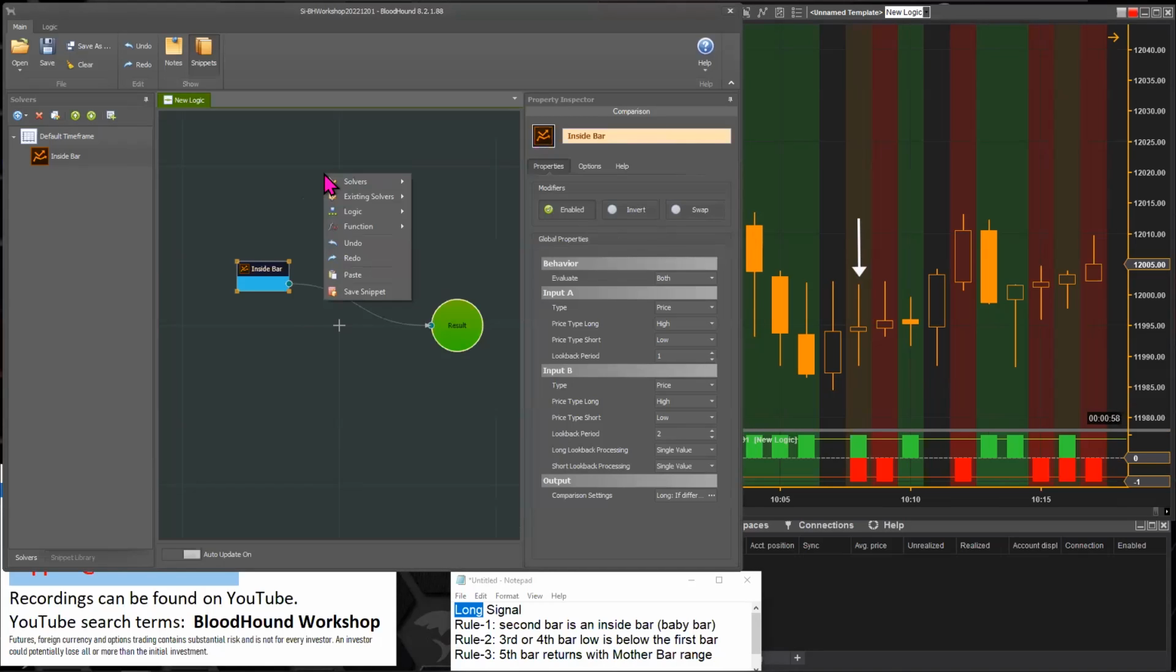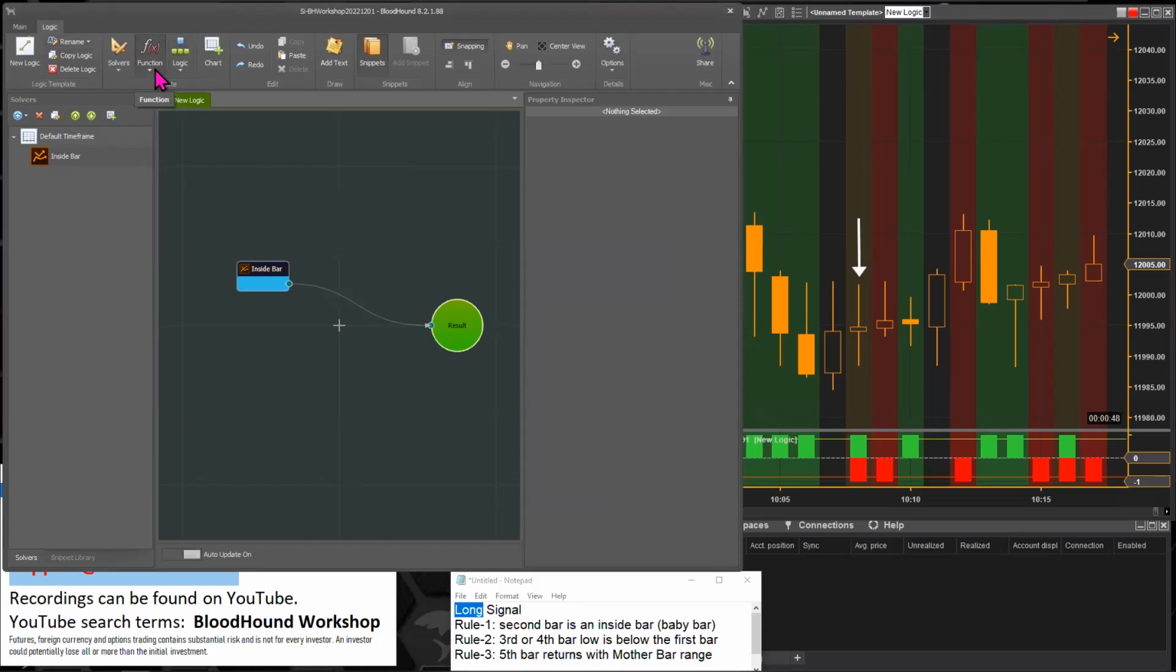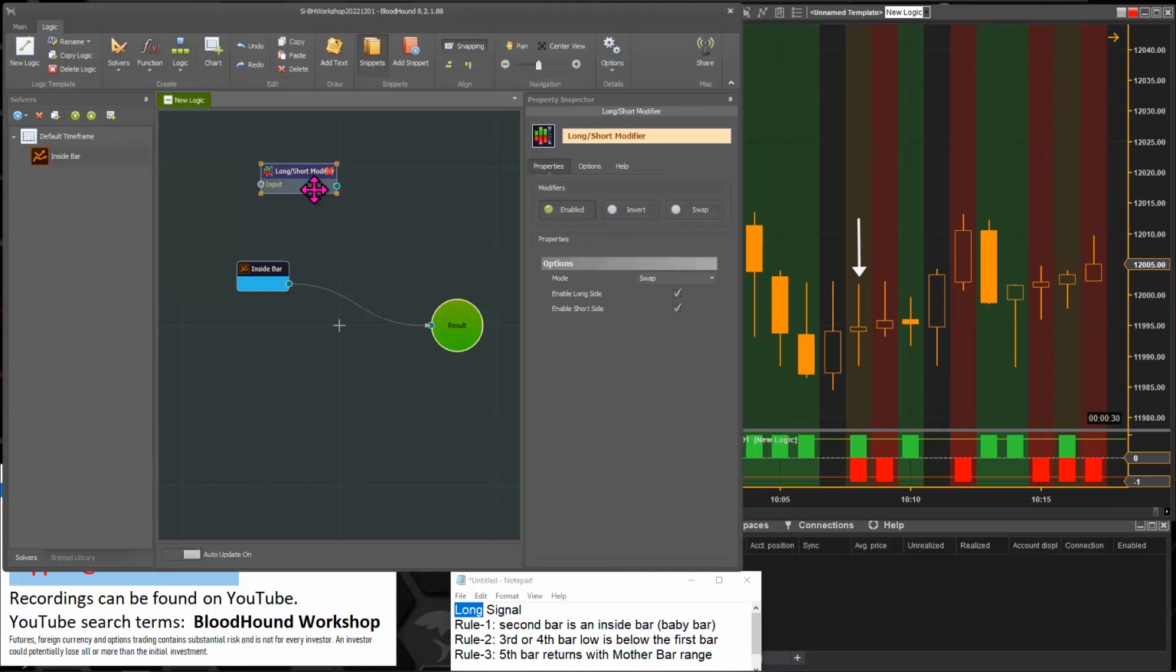And just to be clear, I am right-clicking on my chart. If you want to grab a function node, you could go to the logic menu, and here are your function nodes, your logic nodes, and your solvers. So if you like using a menu system, it's all up there, but I like to right click, it's a little bit quicker. Okay, and what we want is a long short modifier. That's the function node we want.